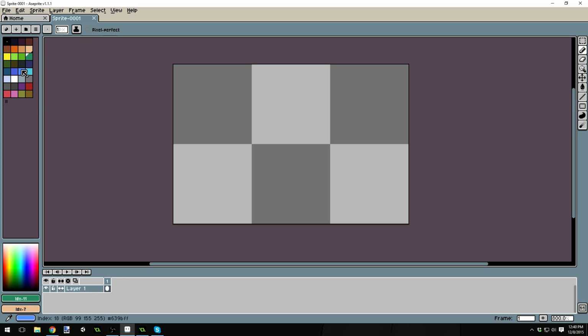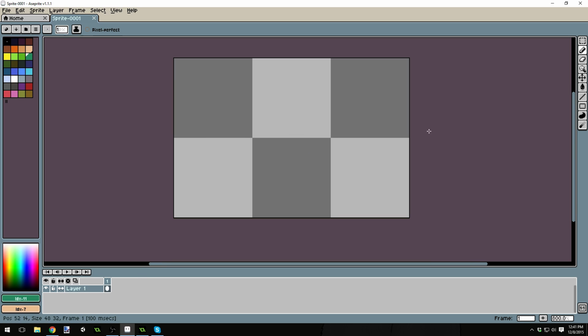So what we're going to do now is, this is just the default palette that it comes up with, and I'm just going to use this palette right here because why not? There's really no reason to worry too much about the palette right off.